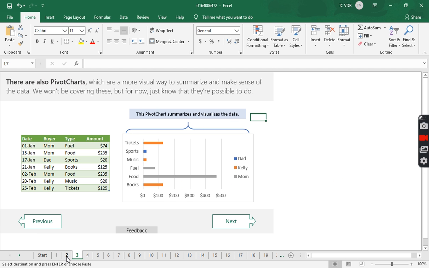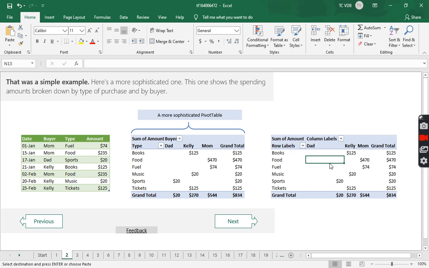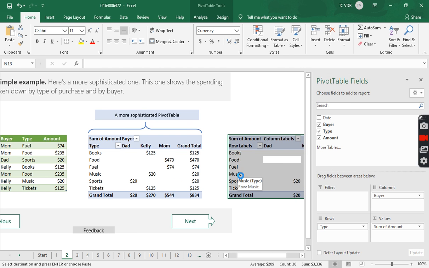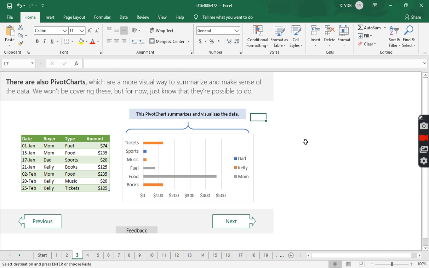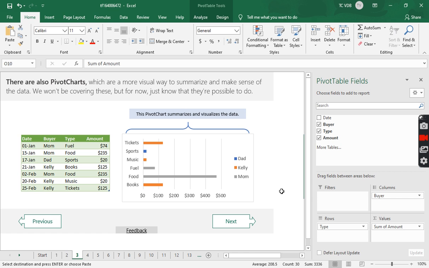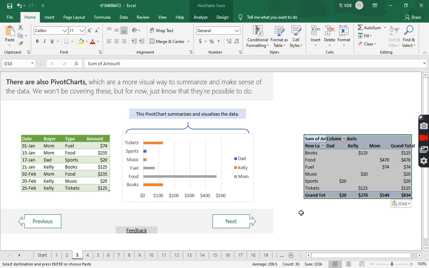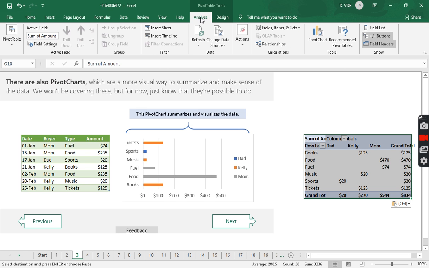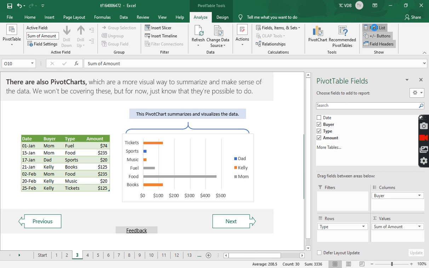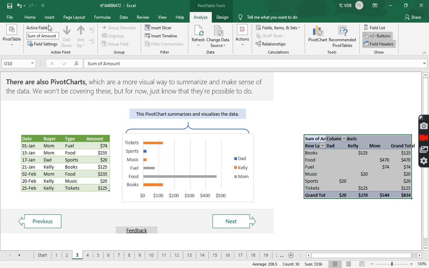Pivot charts. So I'm going to copy this. I use Control A, Control C, and I'm just going to exit this out to hide it. If you ever hide a pivot table, once you have the pivot table selected, this tab appears, PivotTable Tools, and under Analyze you'll see Field List. Just clicking that makes that go away.